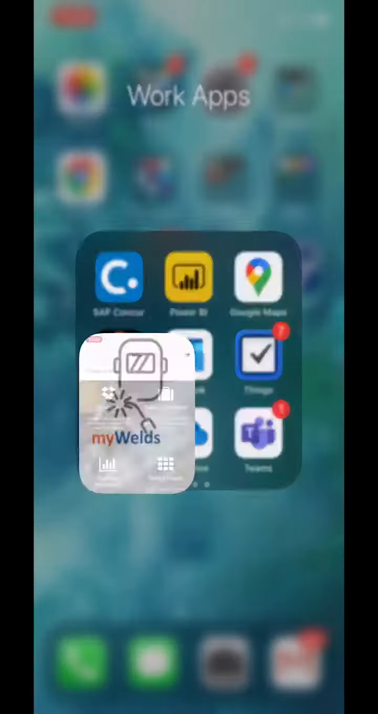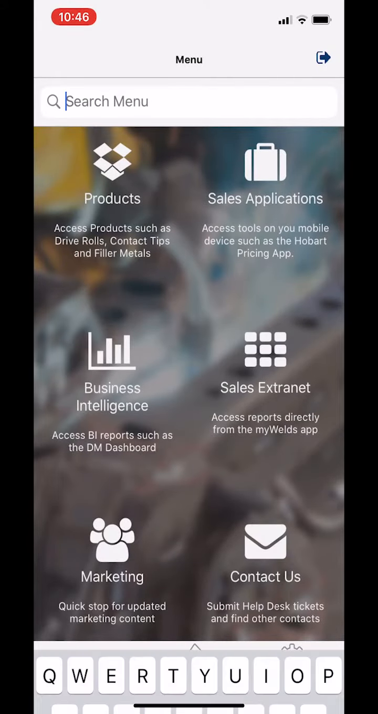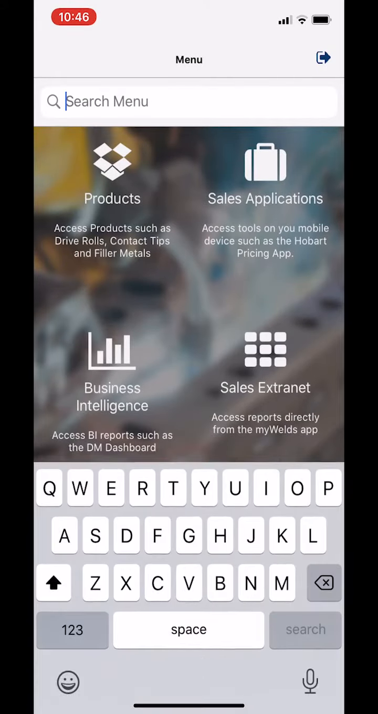Use the authentication process that you use for your partner's extranet. So if you've already registered for partner's extranet, go right ahead, log in, you should be all set. Now that you can open the application, we can see that we can search this just like we could the Miller website to be able to find equipment spec sheet.